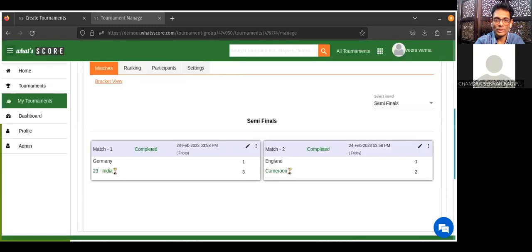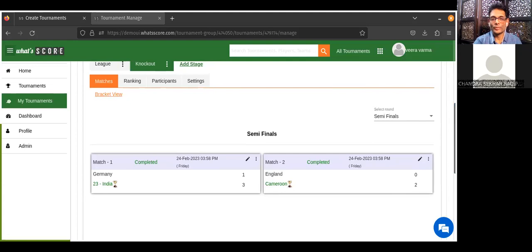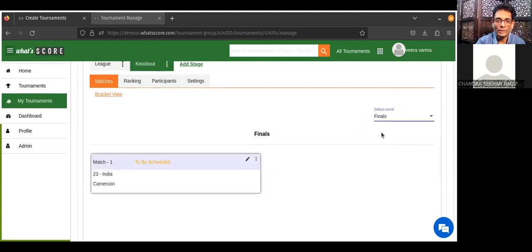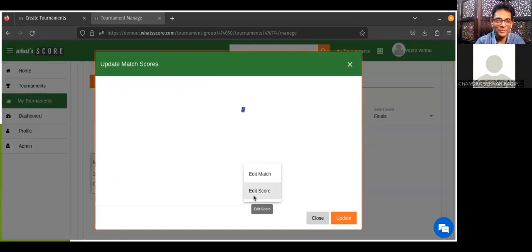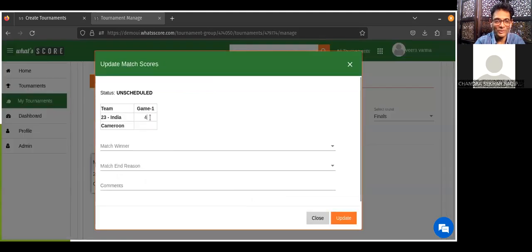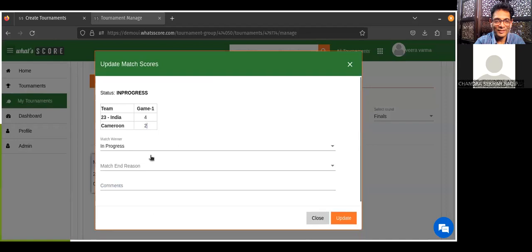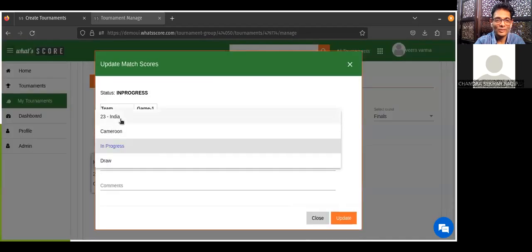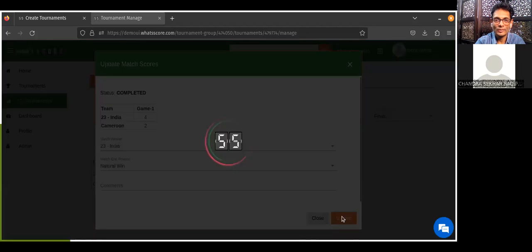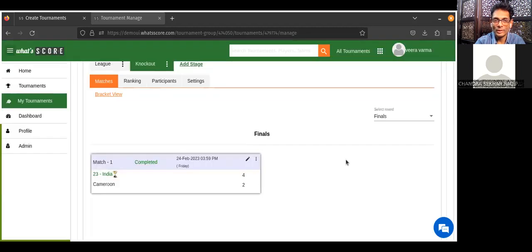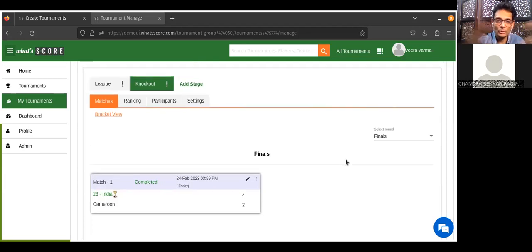Right. So basically, they have now progressed to the final stage. India and Cameroon are now in the finals, right? And again, let us say India has won the World Cup. I really hope to see that day. So there you go. I have completed the whole tournament now.